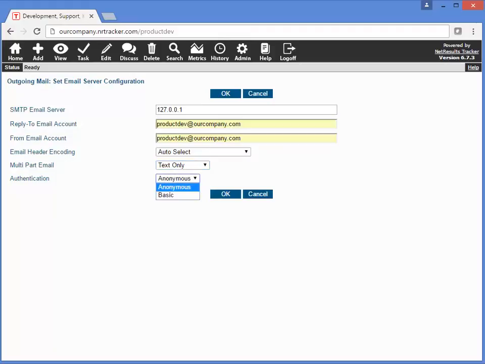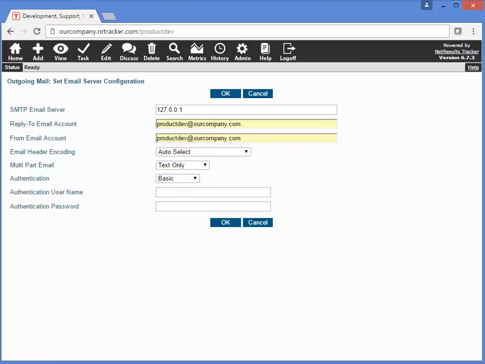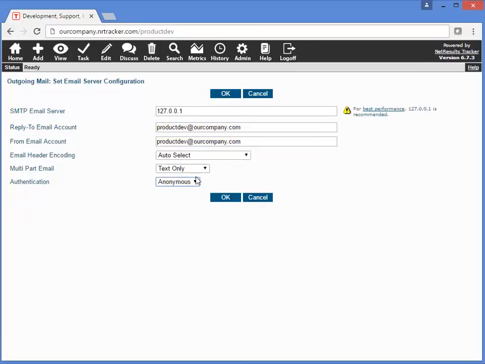Select the type of authentication to be used when generating email notifications. By default, Anonymous is used. Anonymous authentication will use Tracker's built-in account called puser hostname. If you select Basic, you will need to enter a username and password. Click OK to save the changes.